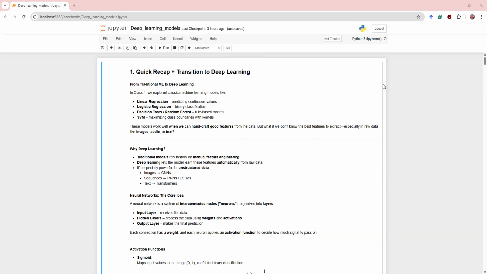But here's the challenge. What if we don't know how to extract the right features? Think of image classification. It's really hard to tell a traditional model, hey, focus on edges or curves, unless we manually create those features. And that's where deep learning comes in. It doesn't just learn how to predict, it also learns what to look at.